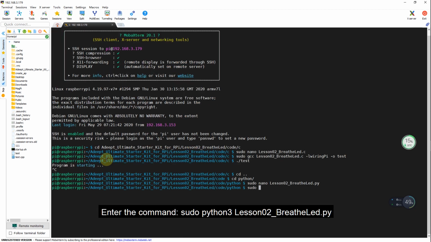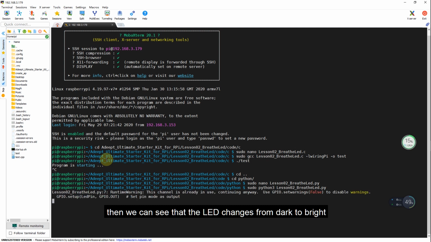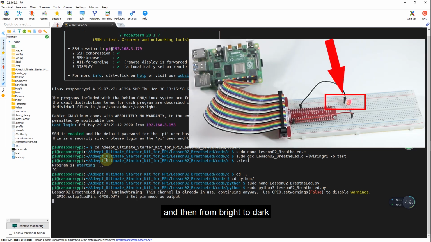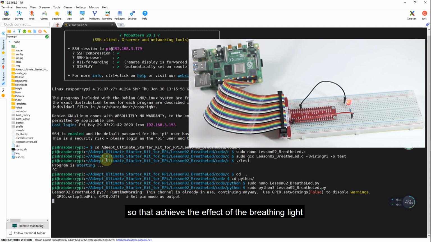Enter the command sudo python3 lesson 2 breathe.led.py, run the program. Then we can see that the LED changes from dark to bright and then from bright to dark, just like breathing, so that we achieve the effect of the breathing light.